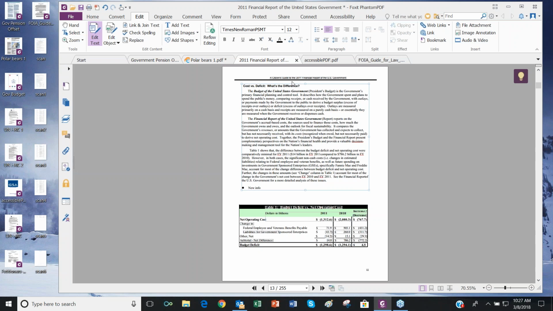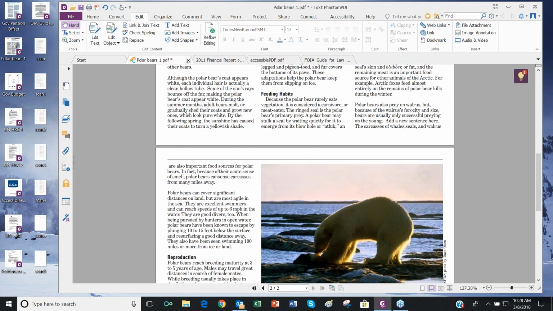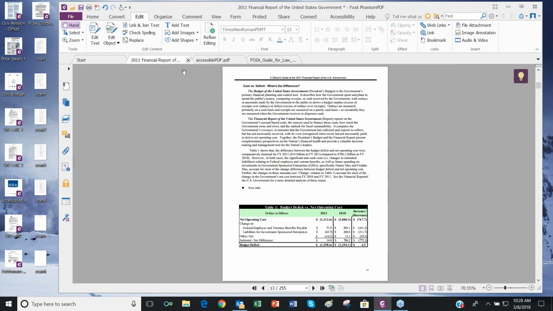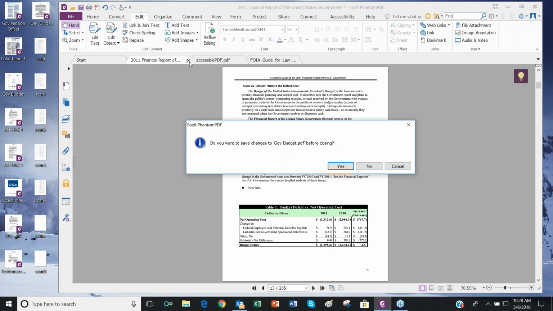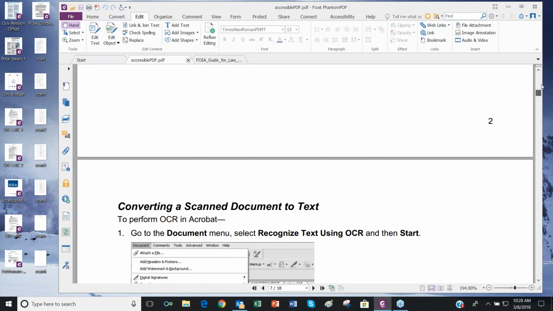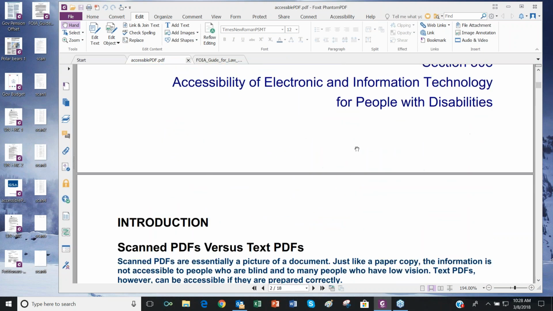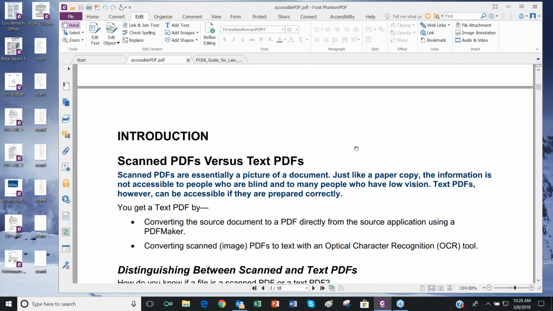The second thing that we see primarily in our government customers as well as our education organizations is now the need for producing accessible documents. And so I'm just going to close these real quick to get them out of the way. I don't want to save those. No. Okay, so here we have actually a PDF, a guide to creating accessible PDFs, and we'll use this PDF to talk about accessibility.